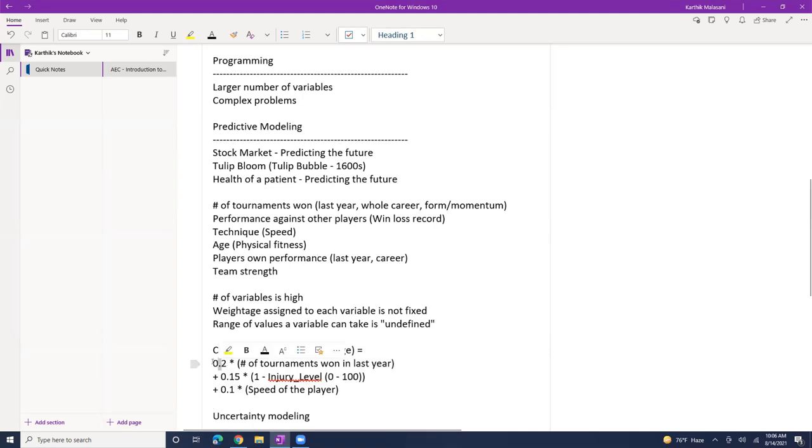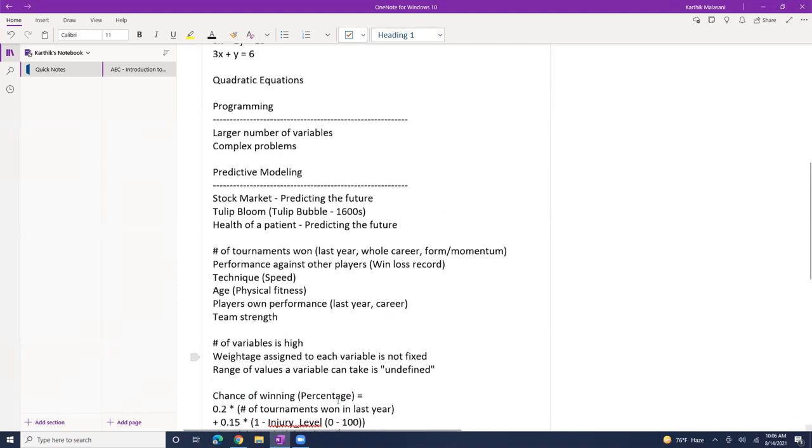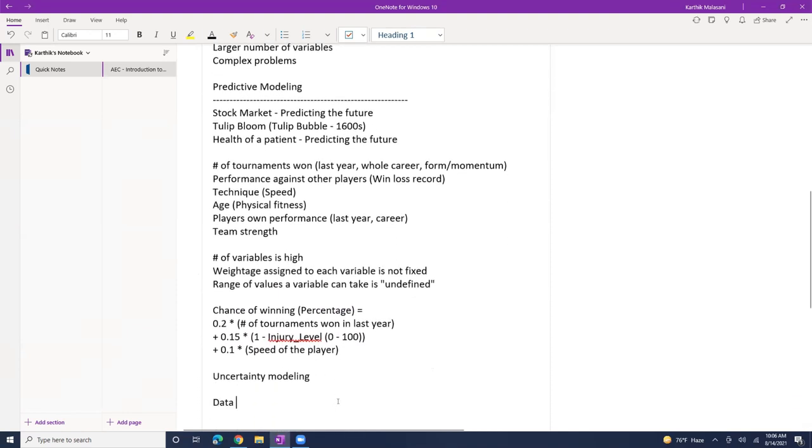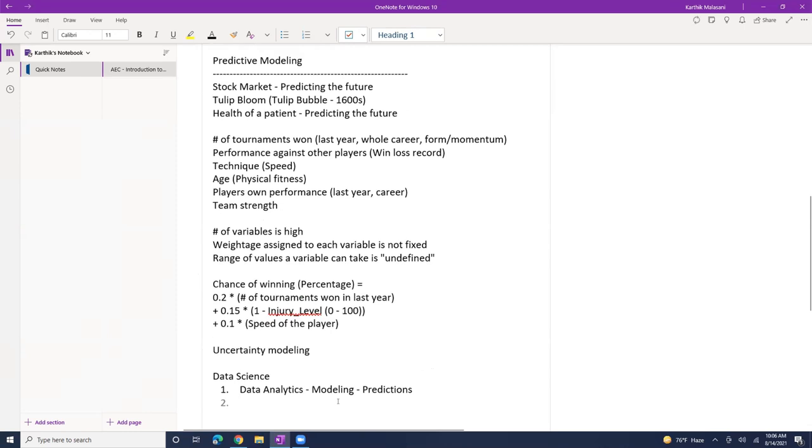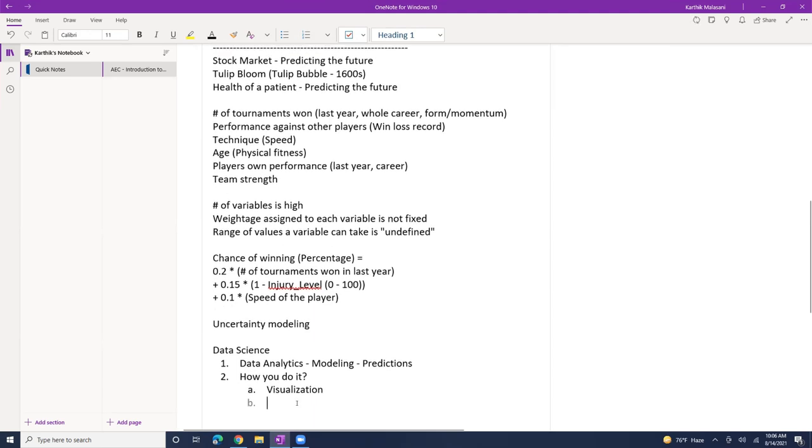So the whole thing in predictive modeling was identifying which variables are of importance and identifying what is their weightage. That is predictive modeling. And some part of that has now become what people call data science, right? So one part of data science is data analytics or modeling or predictions, whatever. That's one part. How you do it is also part of this. One of them is visualization. Other is data processing.